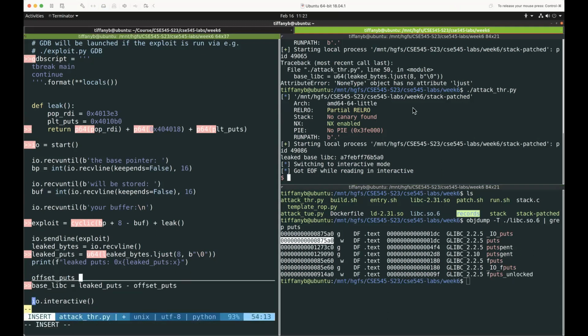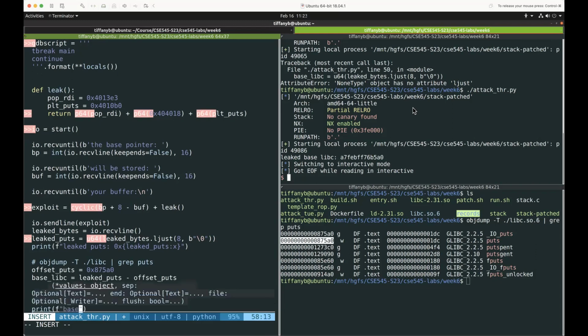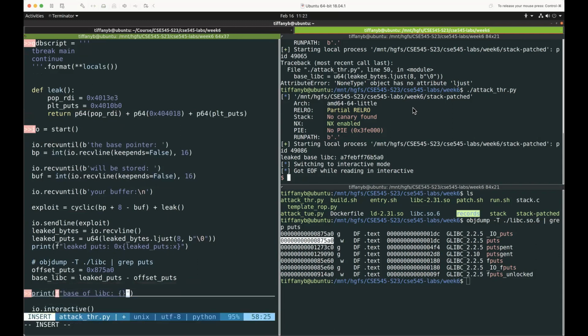Okay. So we know that this is the offset, and this comes from objdump dash d libc and then grep puts. You can also do that from pwntools. Pwntools can load this as a binary and then directly read the symbol. But now I'm just using this because I feel this is easier for me. And then we can print the base of libc. Okay. And then let's try that. This is base libc.